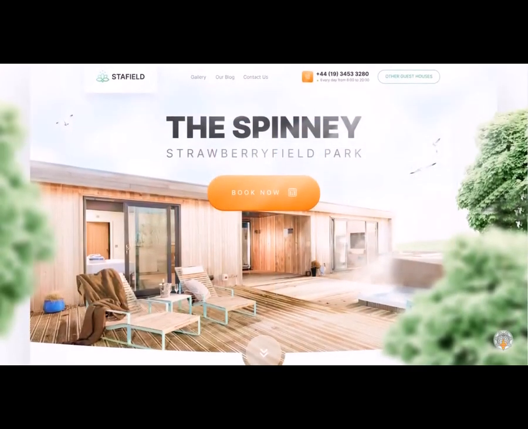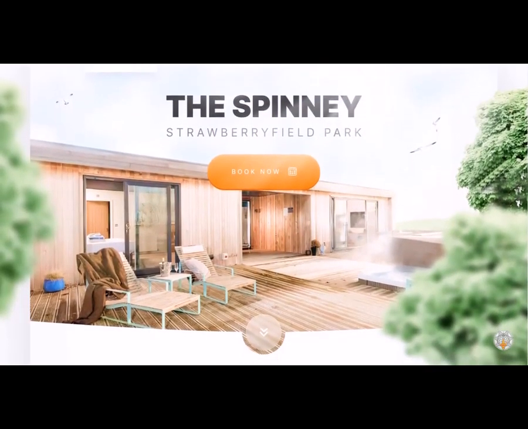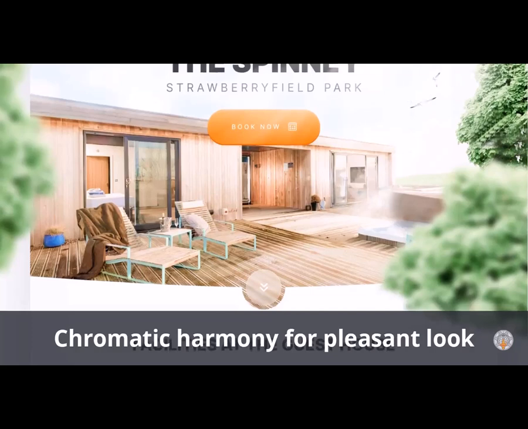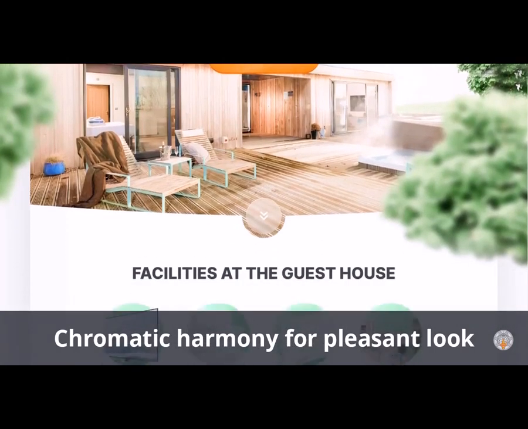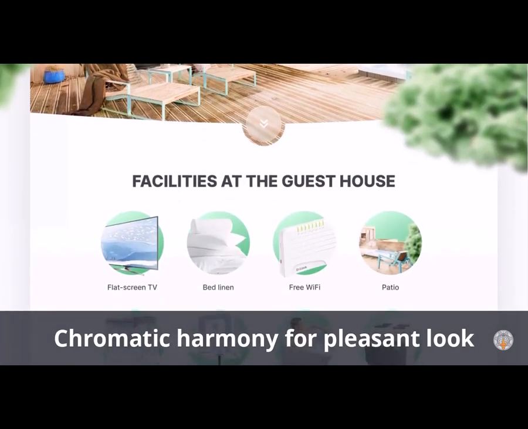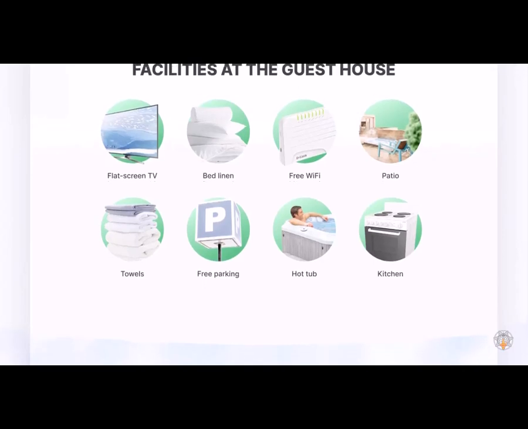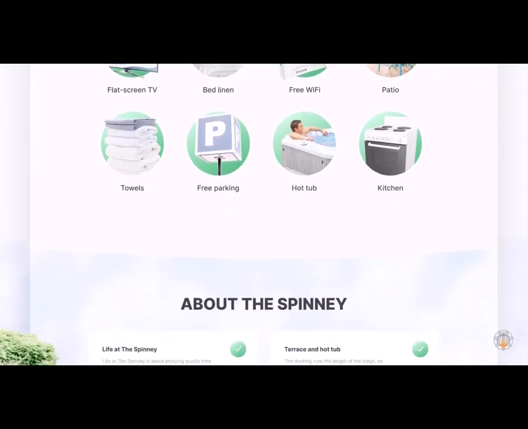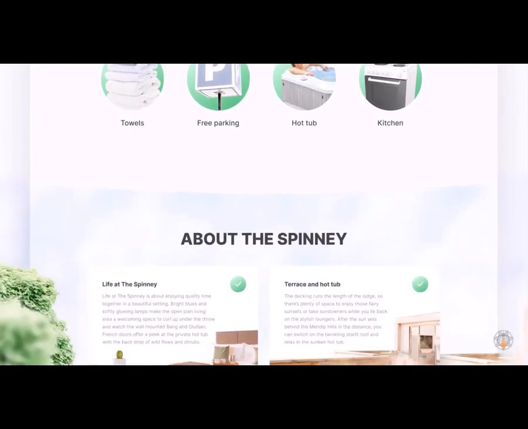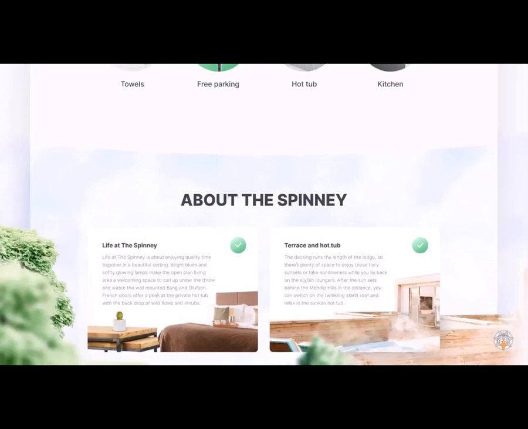Use at least 3 colors and keep them consistent throughout the website. Chromatic harmony is most important in order to create a pleasant look. It is recommended that a moderate number of colors should be used. 4 or 5 is okay, but more than that will create inconsistency.